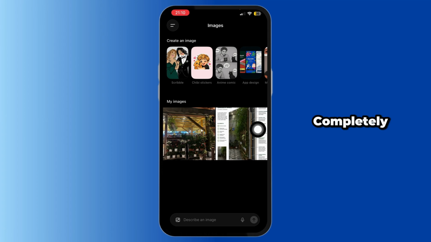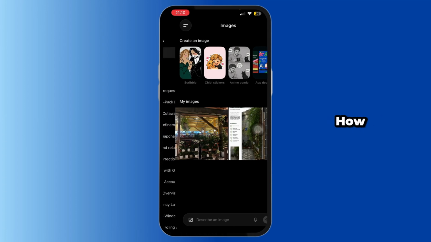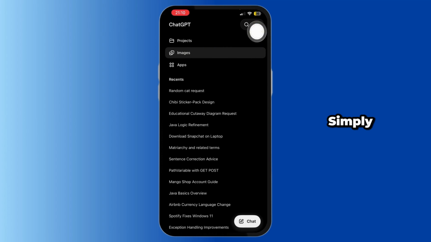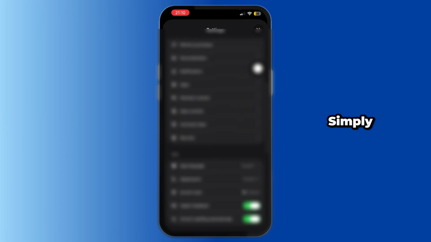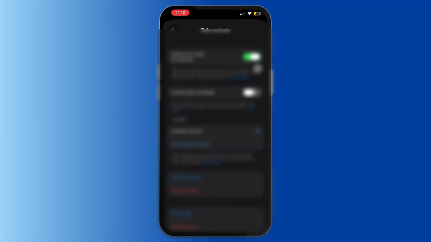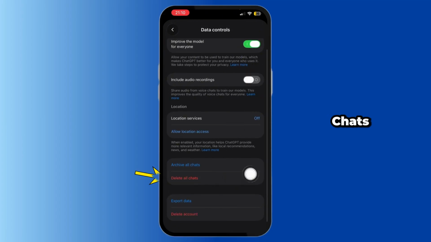Now, if you want to completely wipe your image history, here's how you can do it. You want to go ahead and simply tap on your profile icon. Inside here, scroll below, then simply tap on data controls. Scroll below, tap on delete all chats.